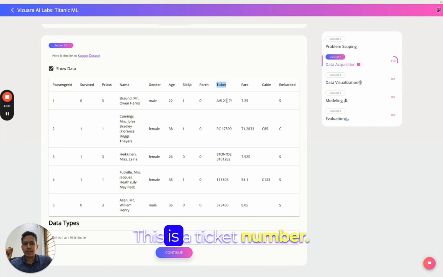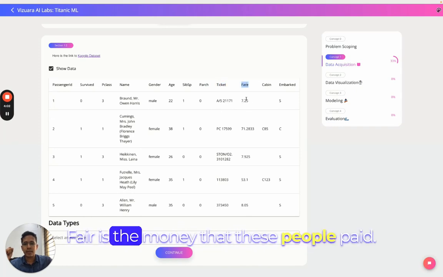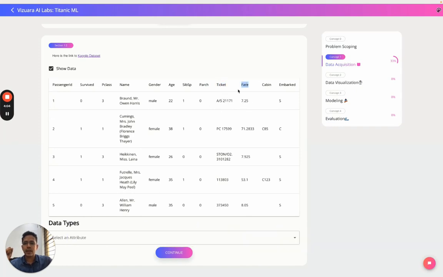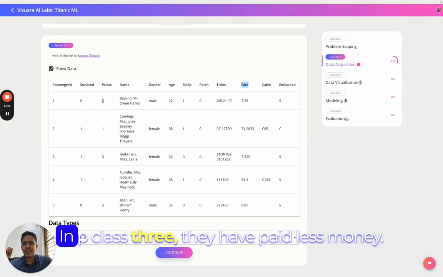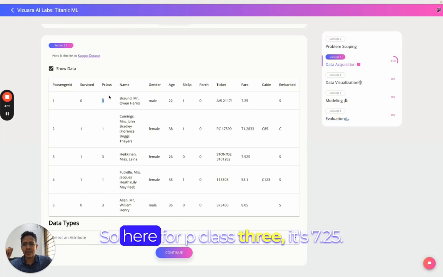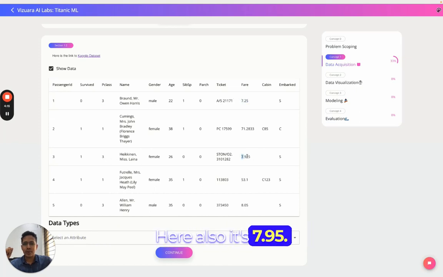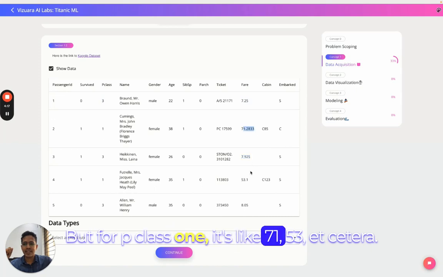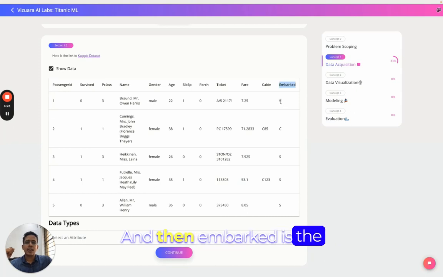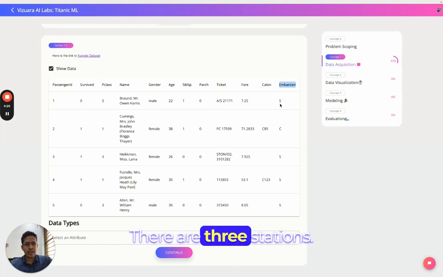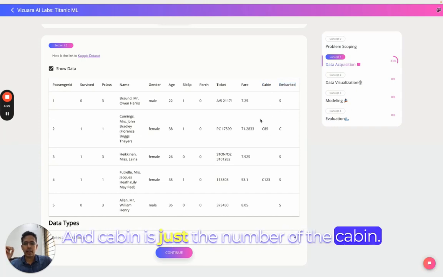There is a ticket. This is a ticket number. Fare is the money that these people paid. So you can see that people who are in P class 1 have paid more money. In P class 3 they have paid less money. So here for P class 3 it's 7.25. Here also it's 7.95. But for P class 1 it's like 71, 53, etc. So clearly this is a higher class. And then embarked is the station from which they embarked. There are 3 stations. We'll show the details, and cabin is just the number of the cabin.